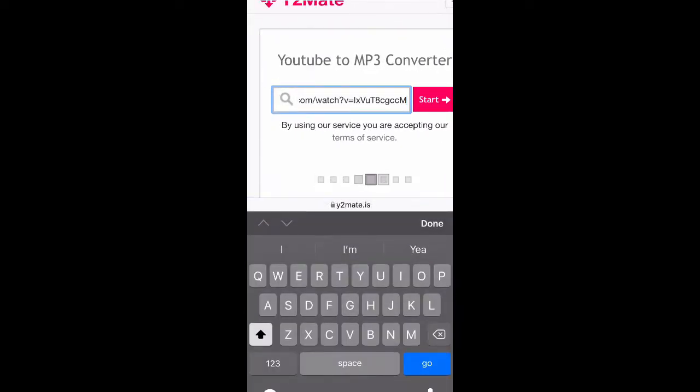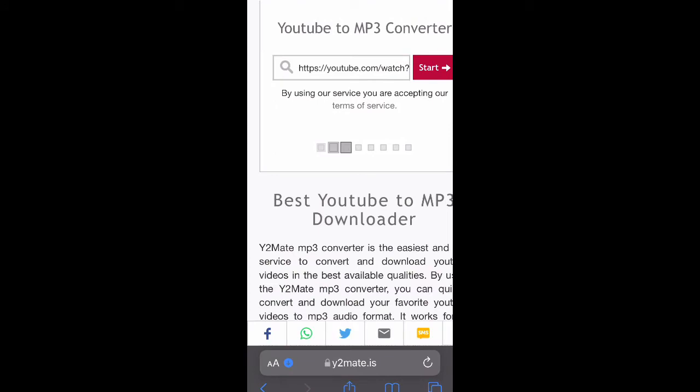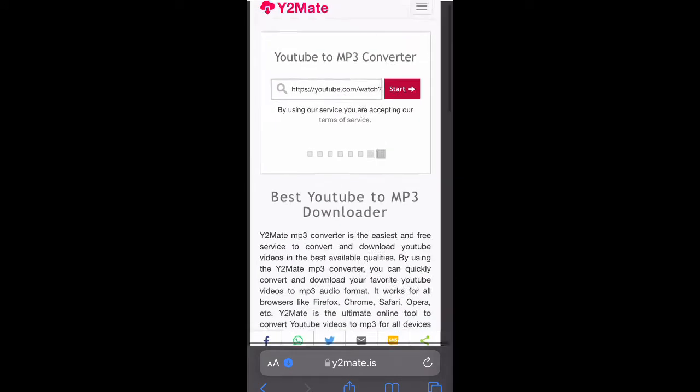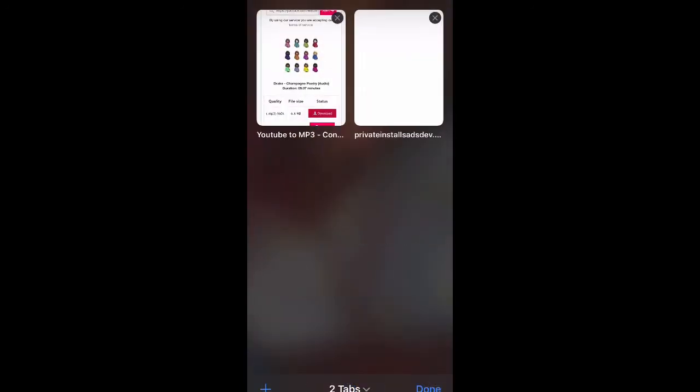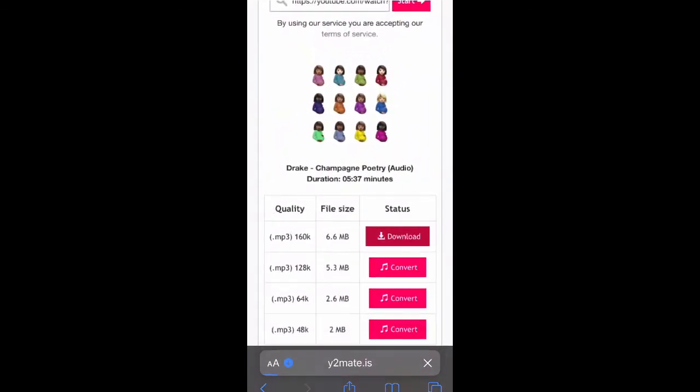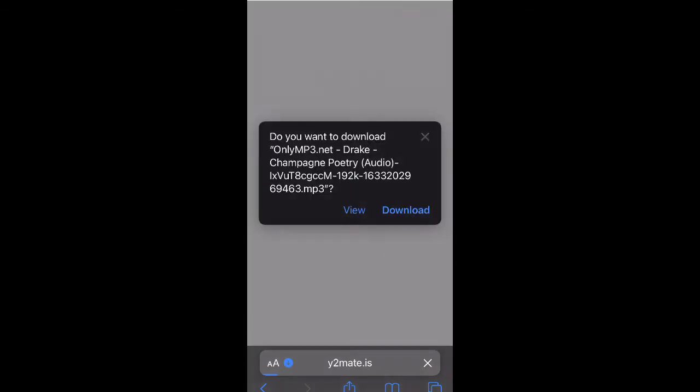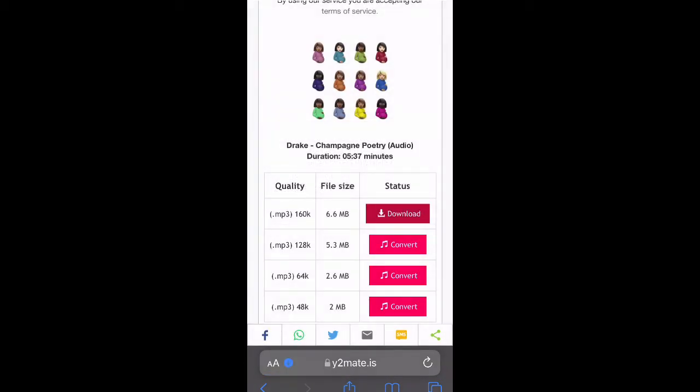Then you paste your link into the search bar and press start, and it'll automatically find the video from the link that you just had. And you wait for it to come up, takes a little minute, and then you press download and press it again, and it's going to bring it to some random page. Just swipe out of that and go back, and then press download again if it doesn't come up the first time. Press download again, and it should come up with that, and then press download.